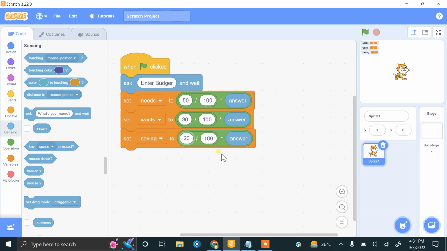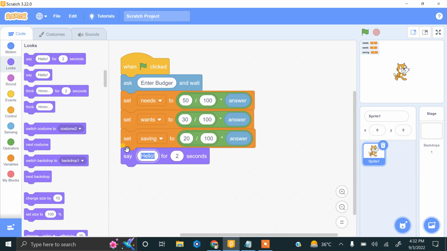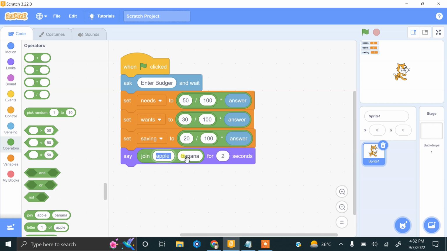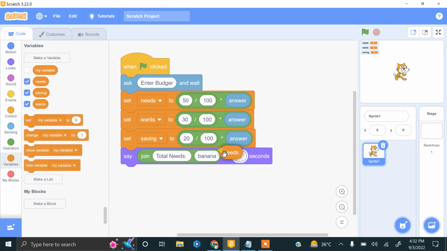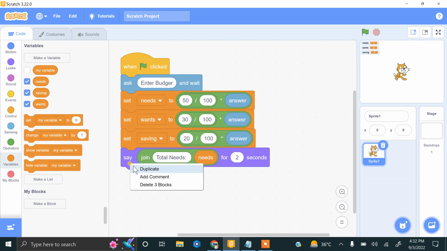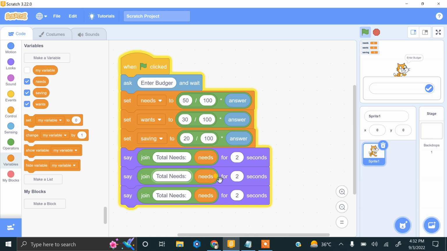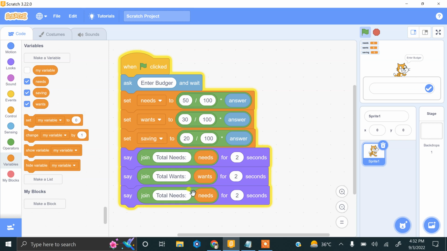If you want to display it more meaningfully, you can also use a join block: total needs equals, and this is needs. You can duplicate it: total wants and total savings.